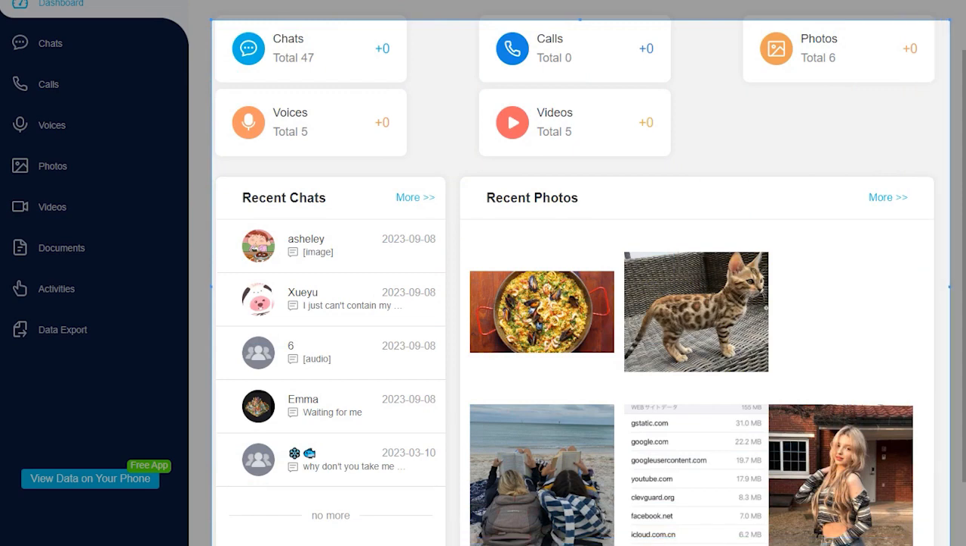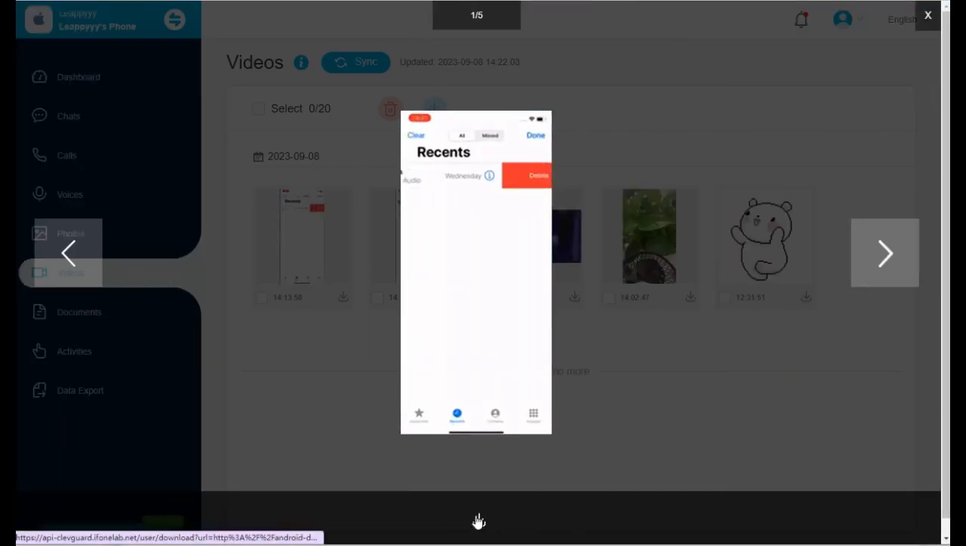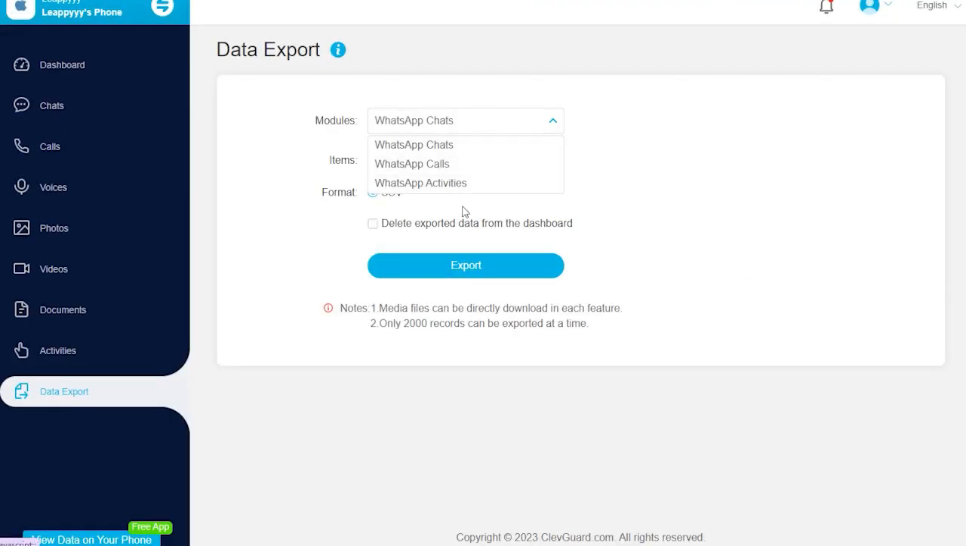You can also take screenshots of all these WhatsApp data. Or you can download the WhatsApp pictures, videos, and record the WhatsApp voices. What's more, you are allowed to export these target WhatsApp chats, calls, and activities to CSV format.